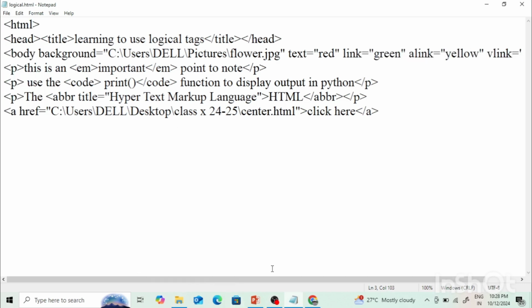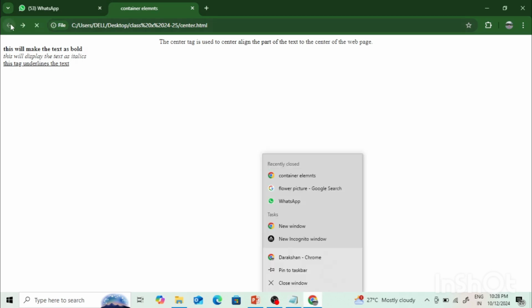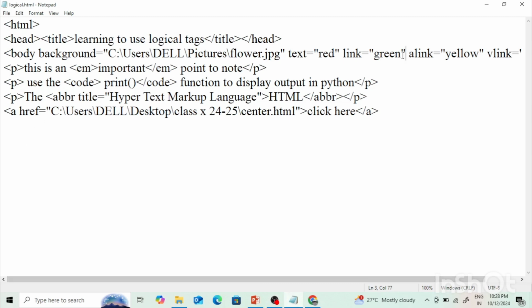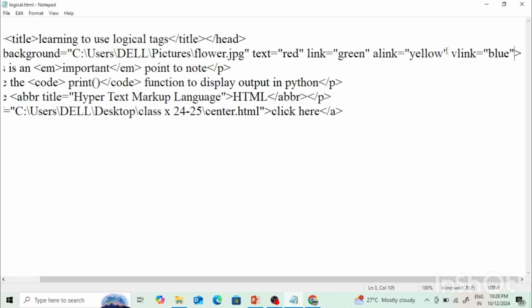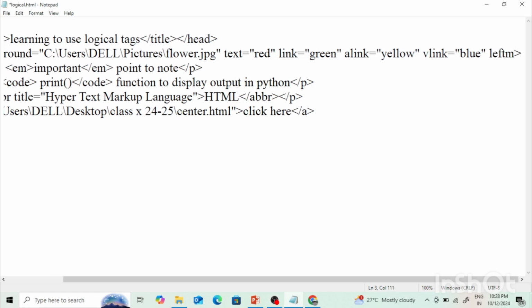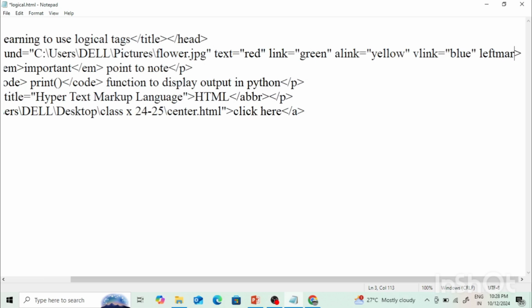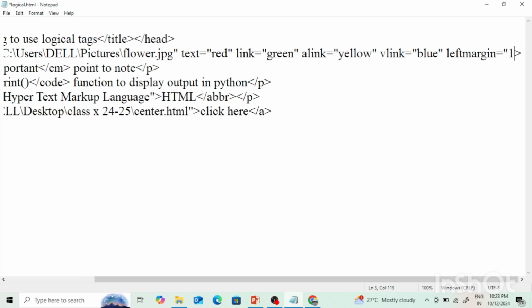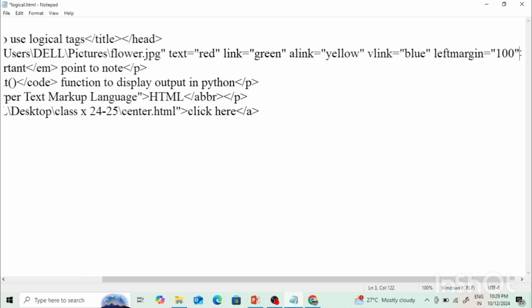Okay, now you can set the margin also. Margin is the distance between the written text and the edge of the paper. So here we have to set the margin. For this, we can use the margin attribute in the body tag. If you want to change the top margin or left margin, just write here left margin is equal to, and just write the value in pixels.